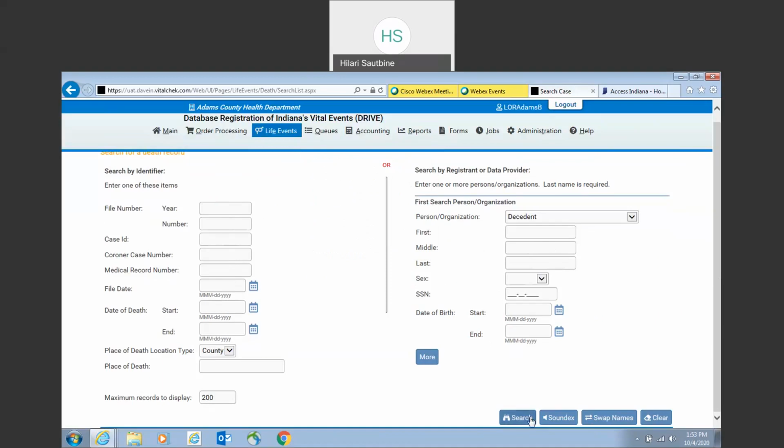If you notice down here at the bottom, you've got some buttons. The search is just your basic search. The SoundX button, if you entered a name in one of these fields and you weren't quite sure how to spell it, by clicking that, would search the entire database for any name that sounds like what you have entered.